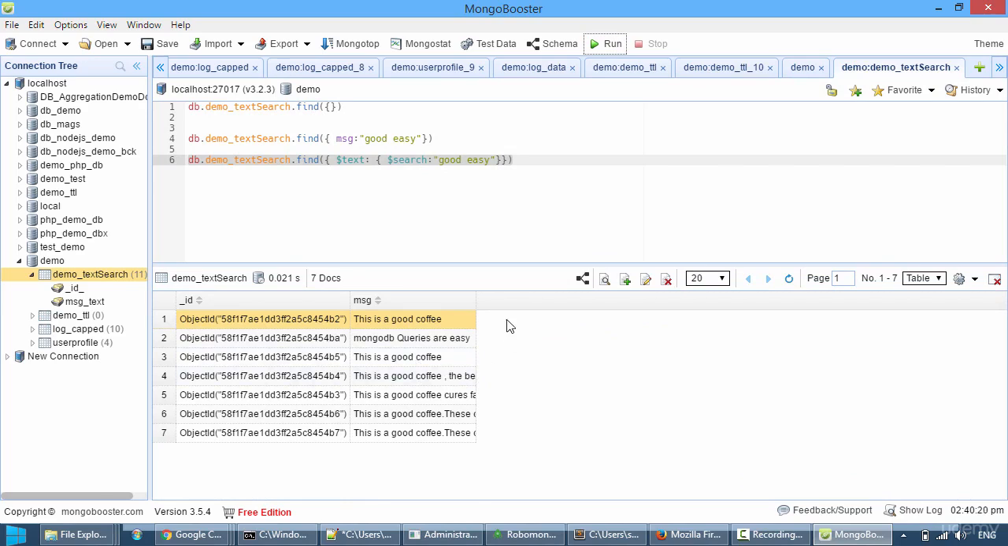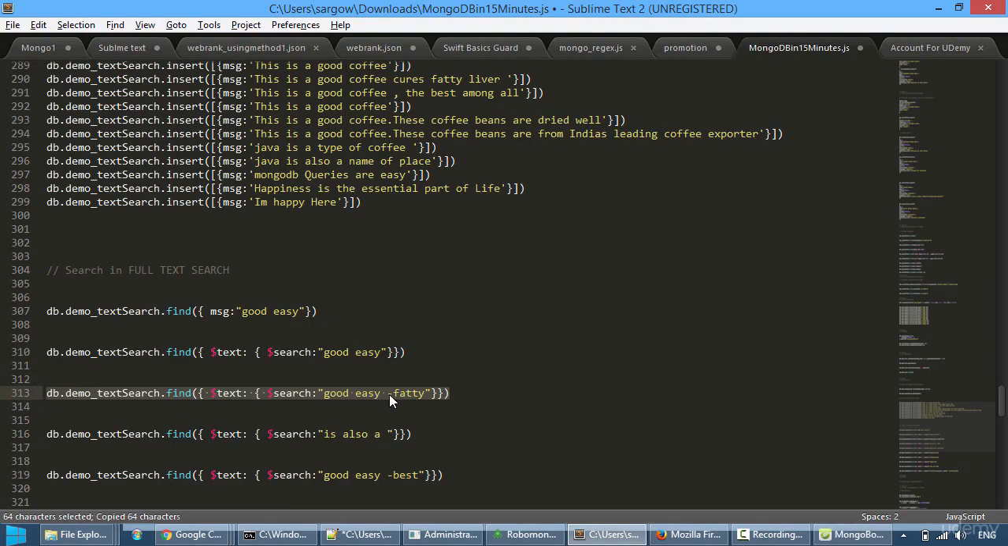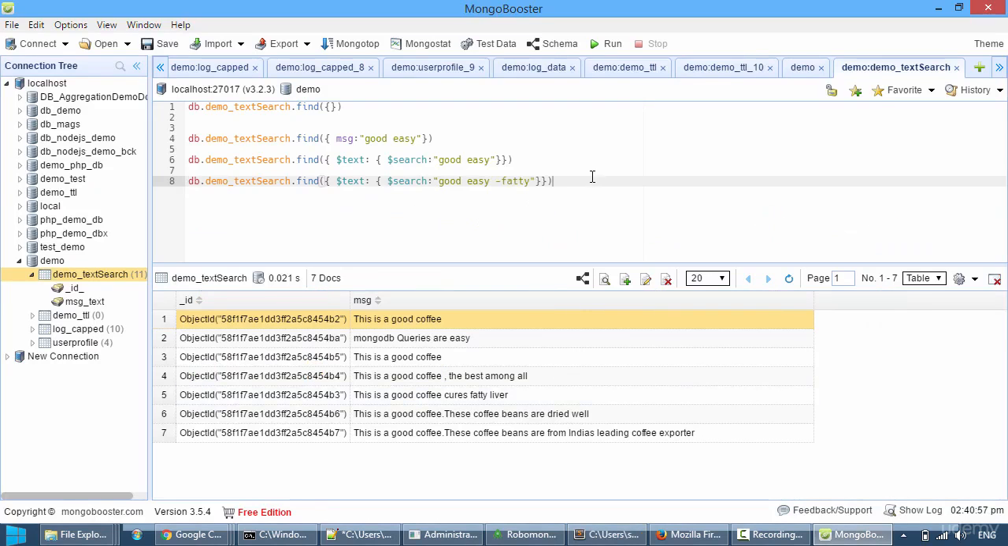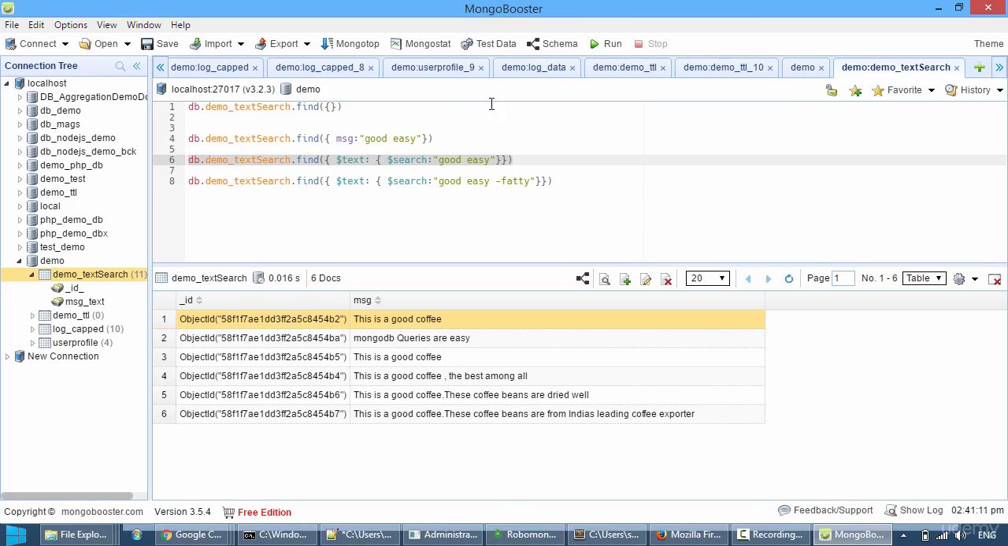Pasted it. As you can see, I have used the text operator. Previously I haven't used it. And then I have given the search operator. On running this, we must see the documents with both good and easy. Let me expand this one. So we have documents matching easy and good.